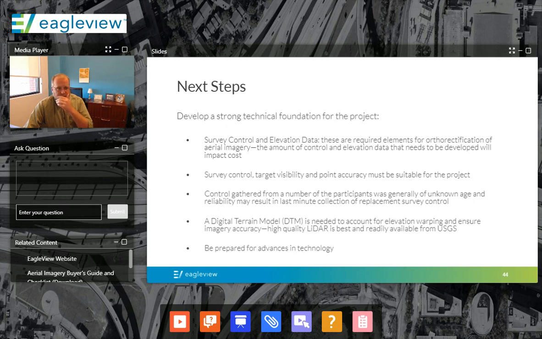You certainly want to have a strong technical foundation for your projects, having good, strong survey control and elevation data, as was shown, having quality ground control that's been signed off on by a licensed professional, and having a digital elevation model, and more current digital elevation models, be that LiDAR or other source of 3D modeling, will certainly allow you to have a high degree of success in following the standards and achieving the accuracies necessary with your project.